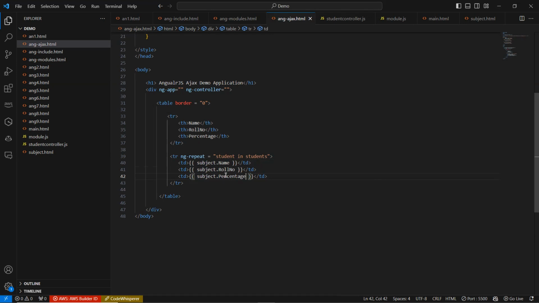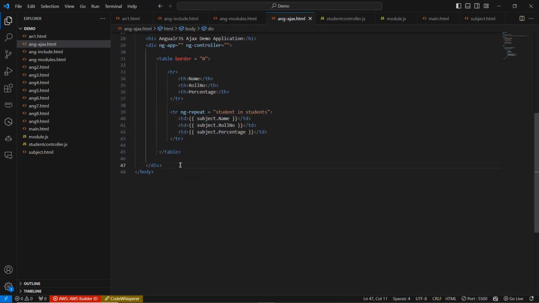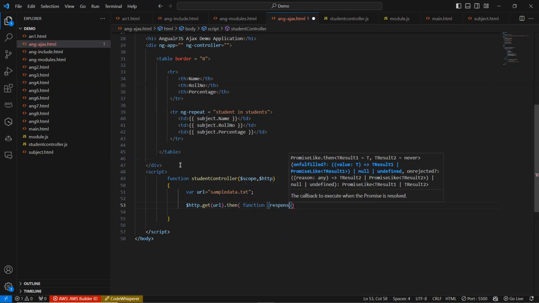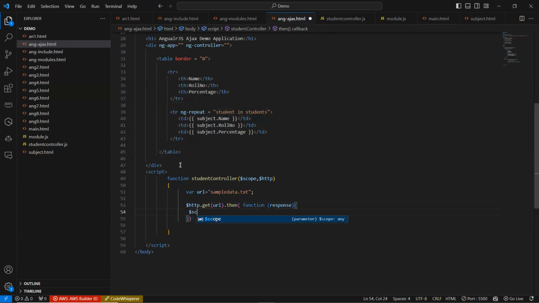Let me do this. After div and after this body, I'll define a script. And here, as I mentioned, I'm going to define a function, student controller. For this, I'm passing scope, HTTP, closing it here. So as I said, a URL I'm setting, sample data is my sample data I'll be having. And with this, get URL, then function of response. And inside of this, I'm setting students equal to response. Simple function.